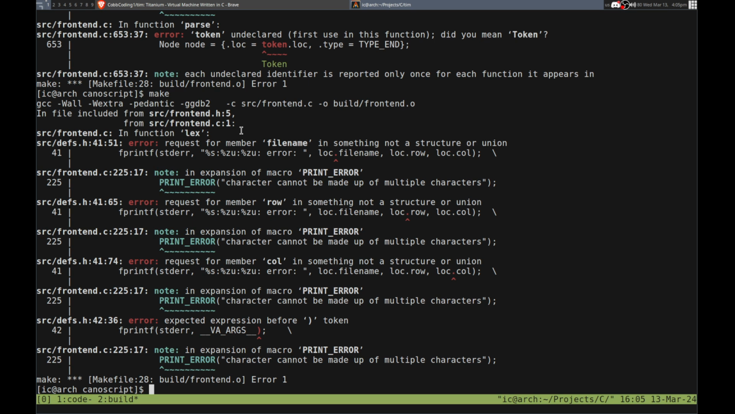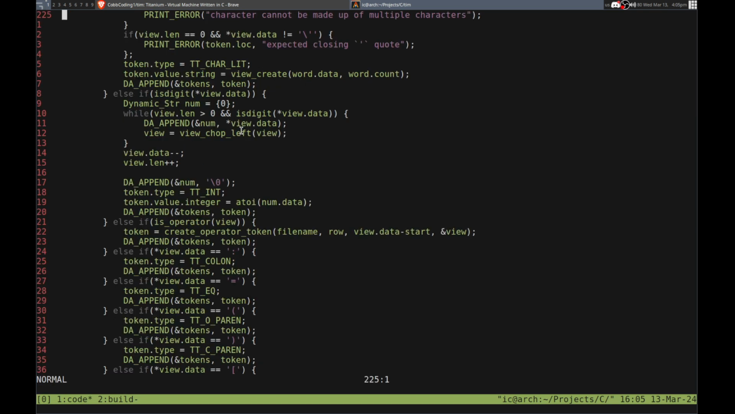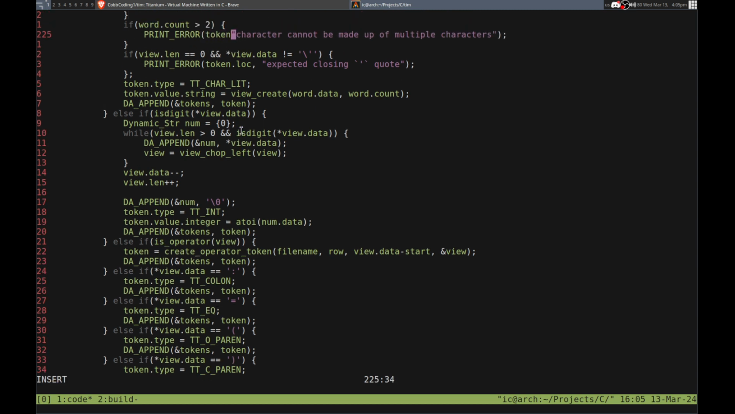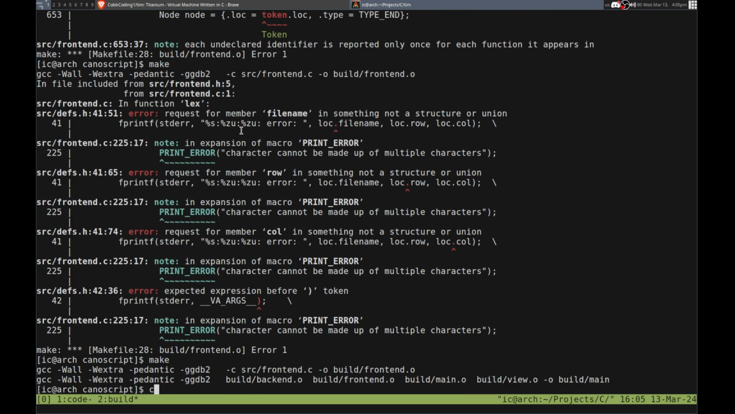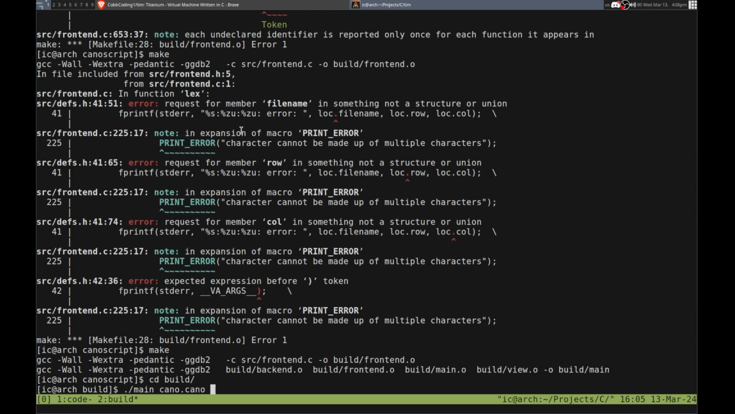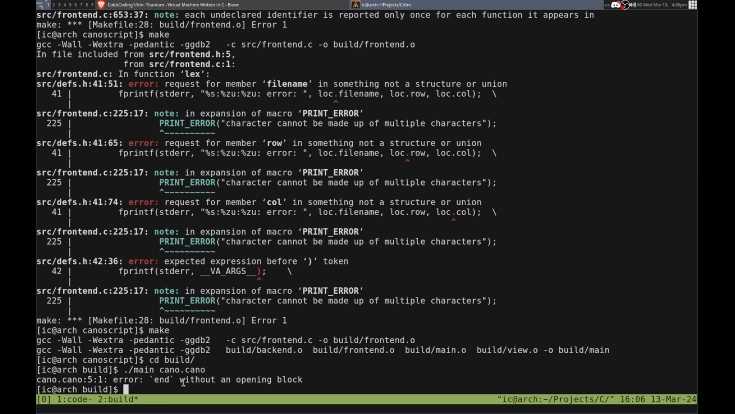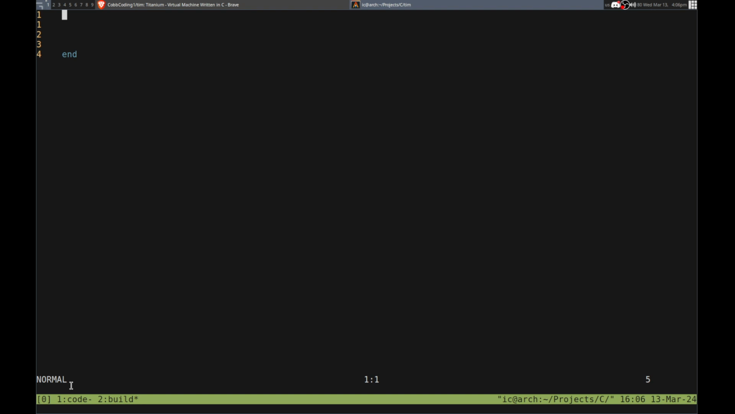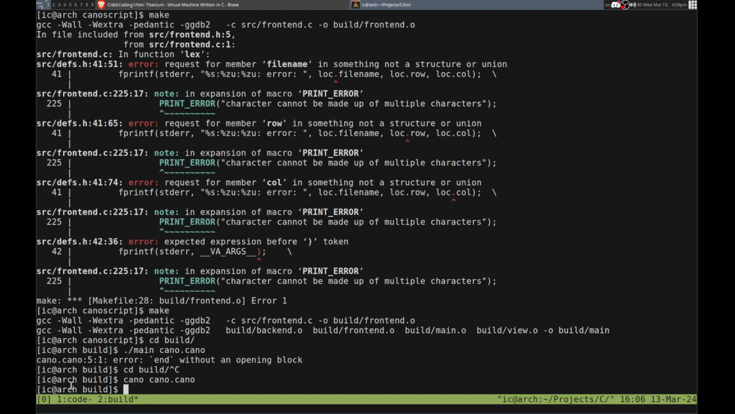What is wrong with this? Hang on. Where is it? 225. Oh, so 225. Yeah, I forgot the thing. So 225, this is the token location, right? Token dot block. There we go. That's actually what the error is for. It's for something else. So now this should actually get the proper thing. Yeah, so that should be line 5, if that is right. Yes, that is line 5, right at the start, so that is good.